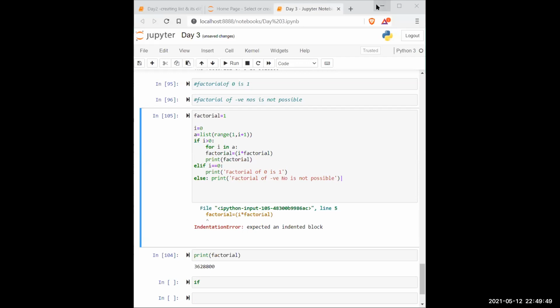So you also don't have that indentation. See, the error is also coming. Just read the error. It is saying factorial equal to this, there is an expected an indented block. So if you see this error, it is signifying this thing.